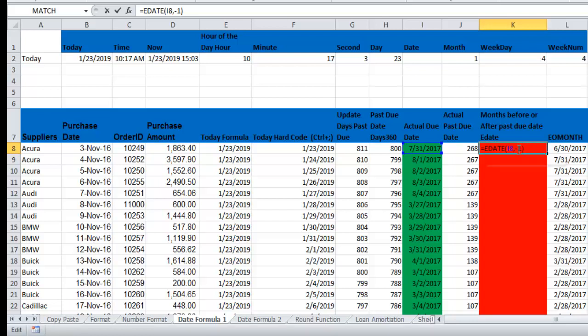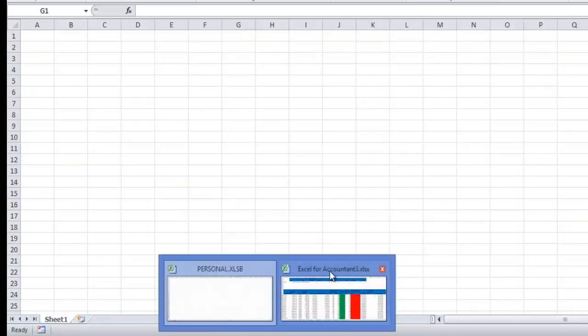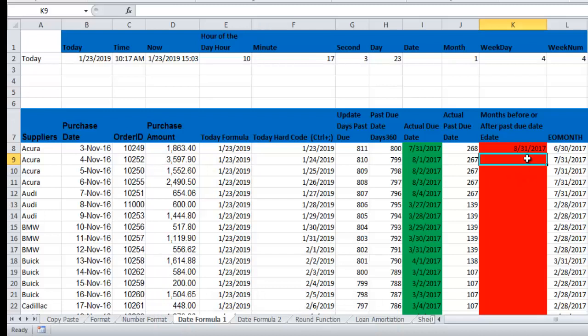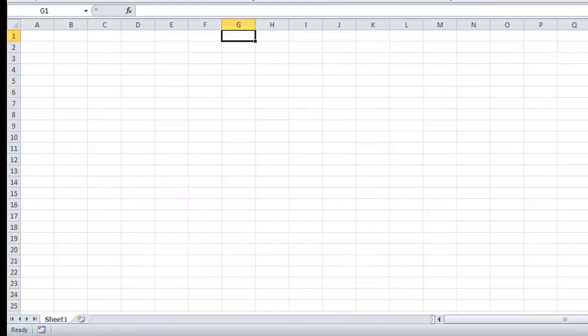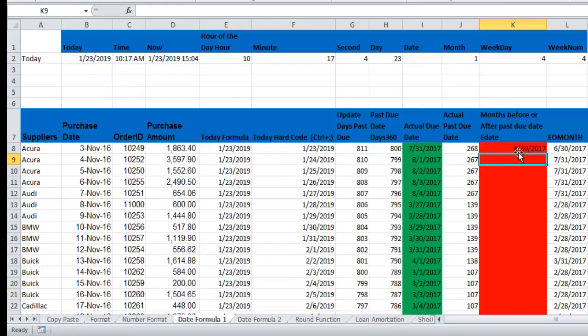Now if I want to see a month after the due date of the payment of this particular car, we can see that Excel displays a month after the due date as 31st of August 2017. But we are interested in knowing a month before the due date. Now for each of the cars, we want to know the due date a month before the payment of each of these particular cars.